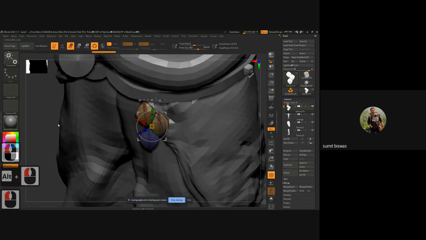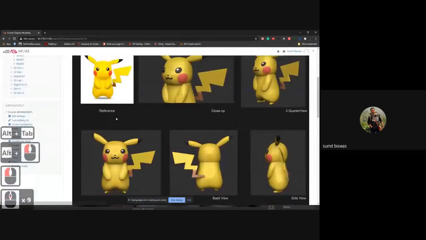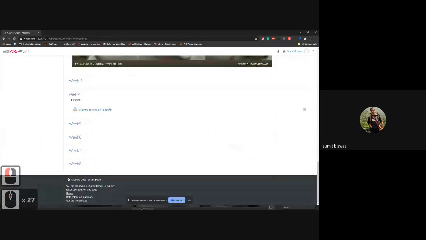There is an assignment in Moodle. If you go to the organic section, you can see week 4 assignment for week 4 blocking. Make sure your file is below the limit. Don't send me a ZPR. Send me a ZTL and screenshots. If it's going beyond 100 MB, try to zip it and submit. If it's still over 100 MB, mail me.